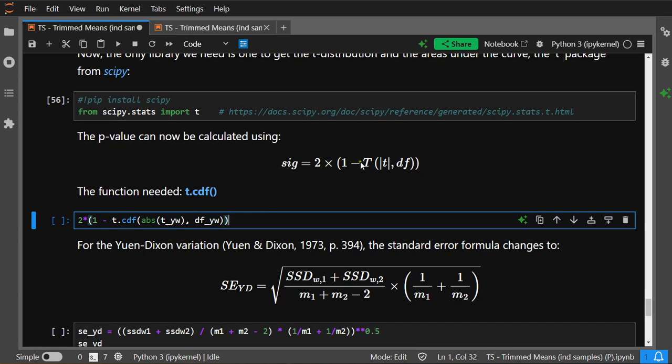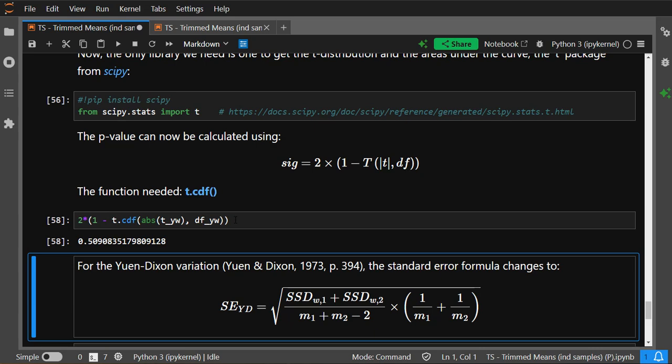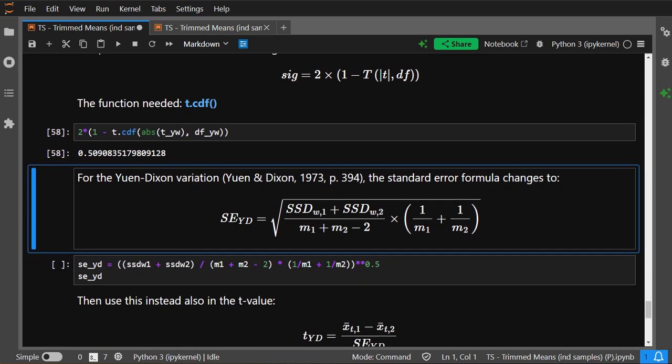I wanted two-sided, so that's why I'm using tcdf. I take the absolute value, the degrees of freedom. I subtract it from 1 and multiply it by 2 to get the two-sided version. And in this case, the p-value is 0.509. We saw that earlier with SciPy's own function.